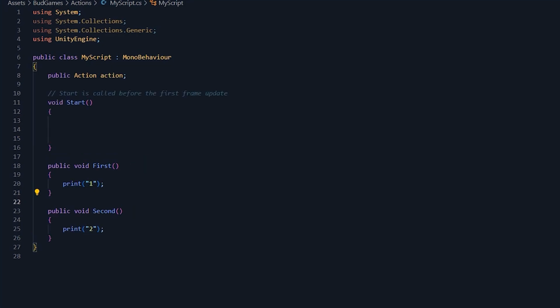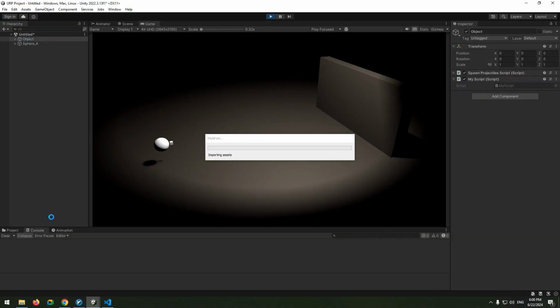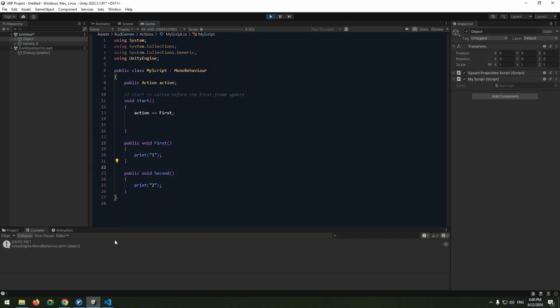To add a method to an action, use action += first. To subscribe the first method, this adds the first method to the action. To run it, simply call the action name with parentheses. In Unity, attach the script to a game object and press play. The action's contents execute, so the first method prints the number 1.